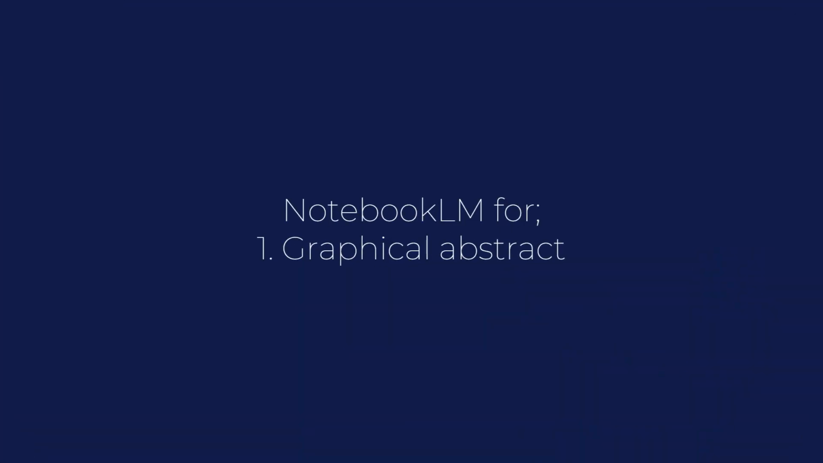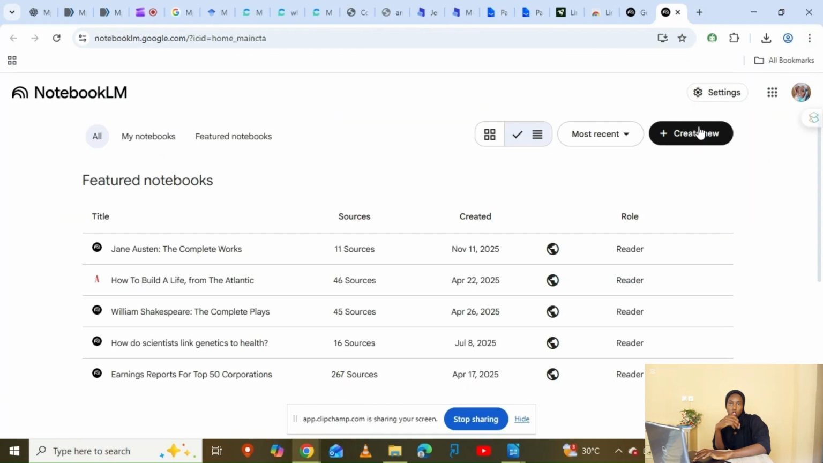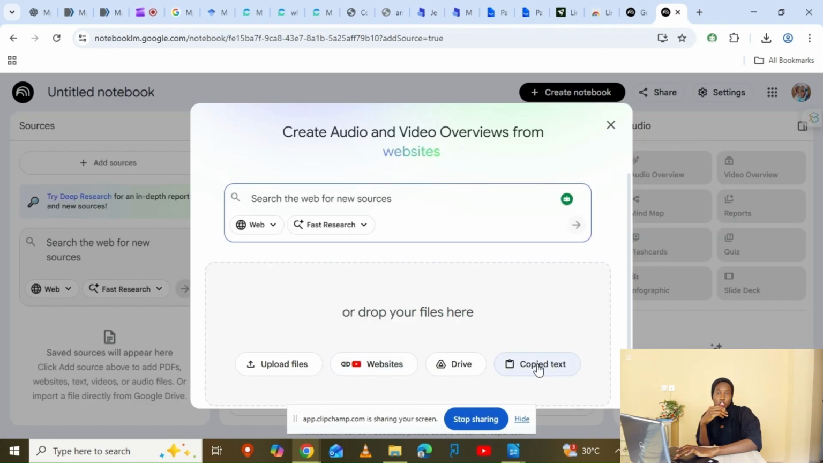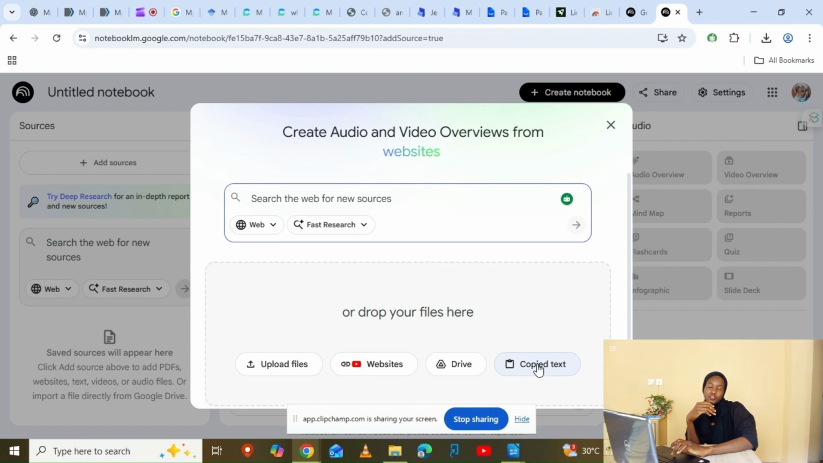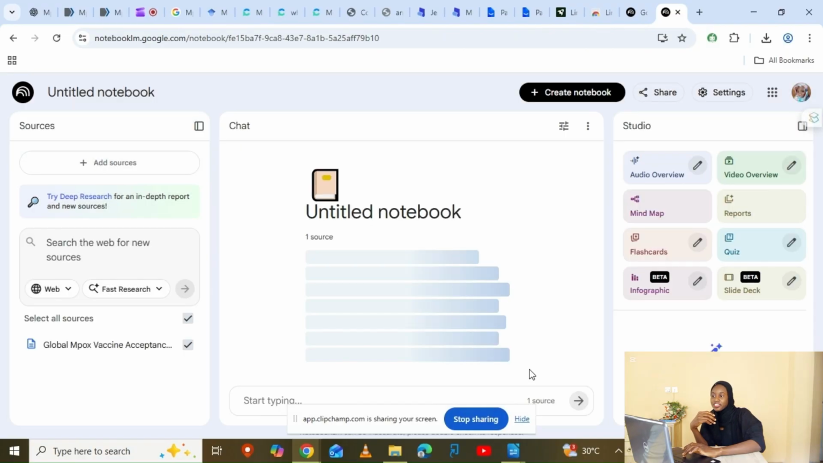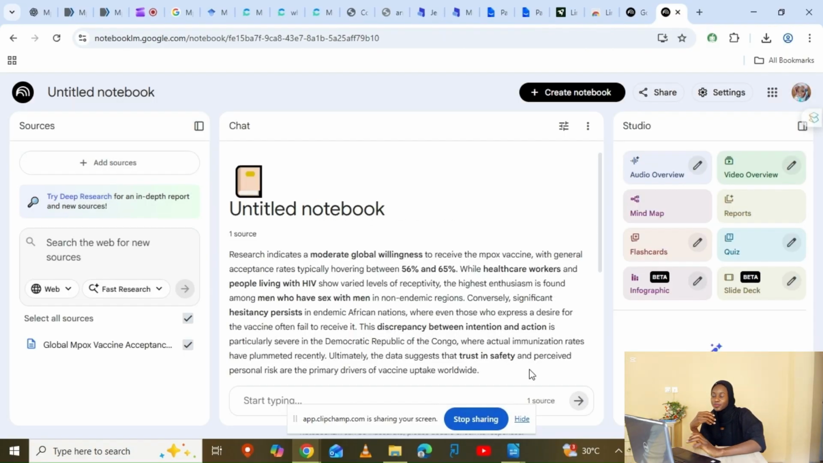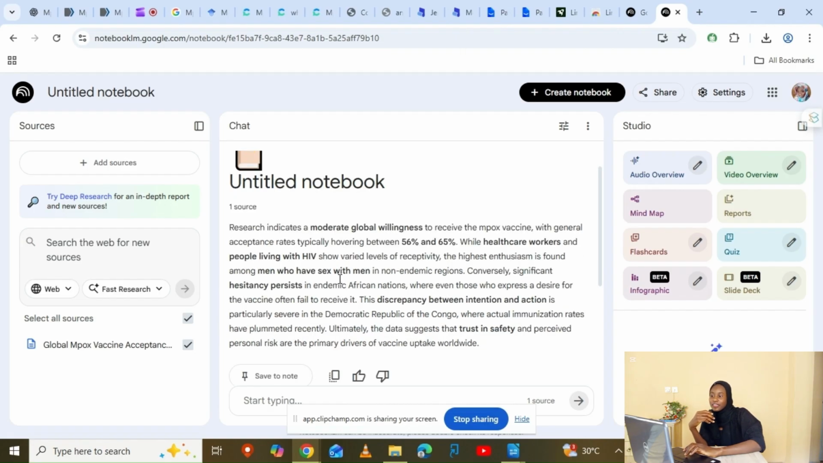So when you open it, you can just click on try notebook and hit create new, and this box is going to open. Then you can choose copy text if you want to paste text, and you can also upload a file if you want, and you can search the web for new sources, but that's not why I am here. So I'm just going to click on copy text because I'm going to copy my abstract and put it right here. You can see it right here, untitled notebook.